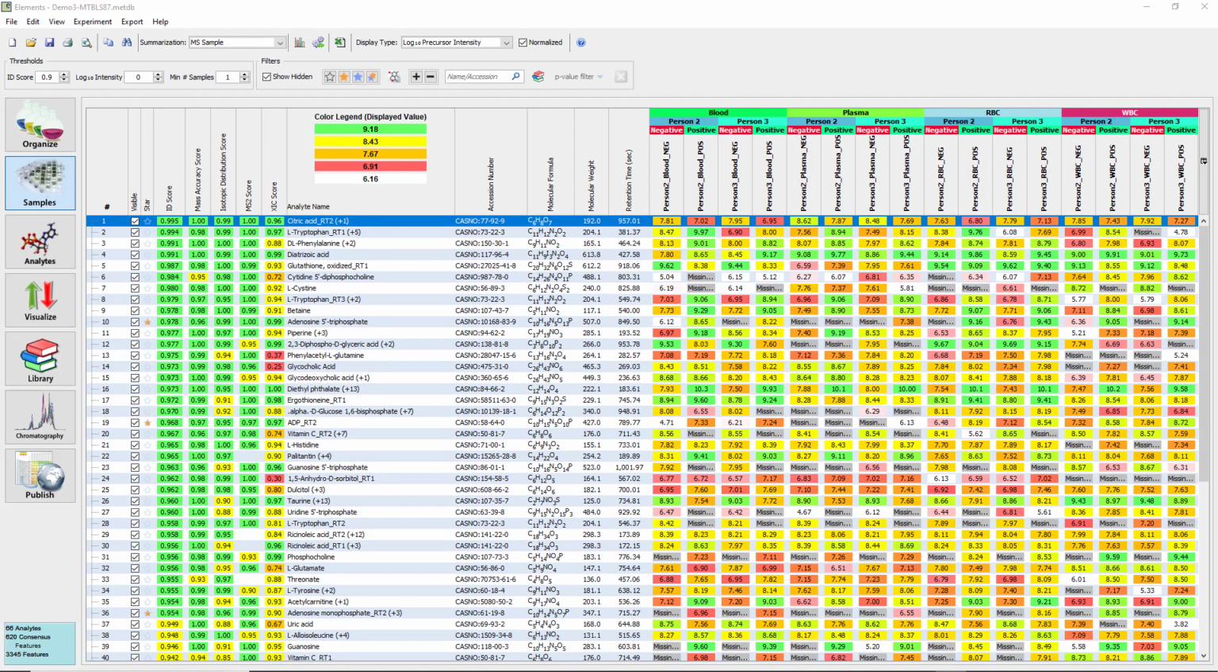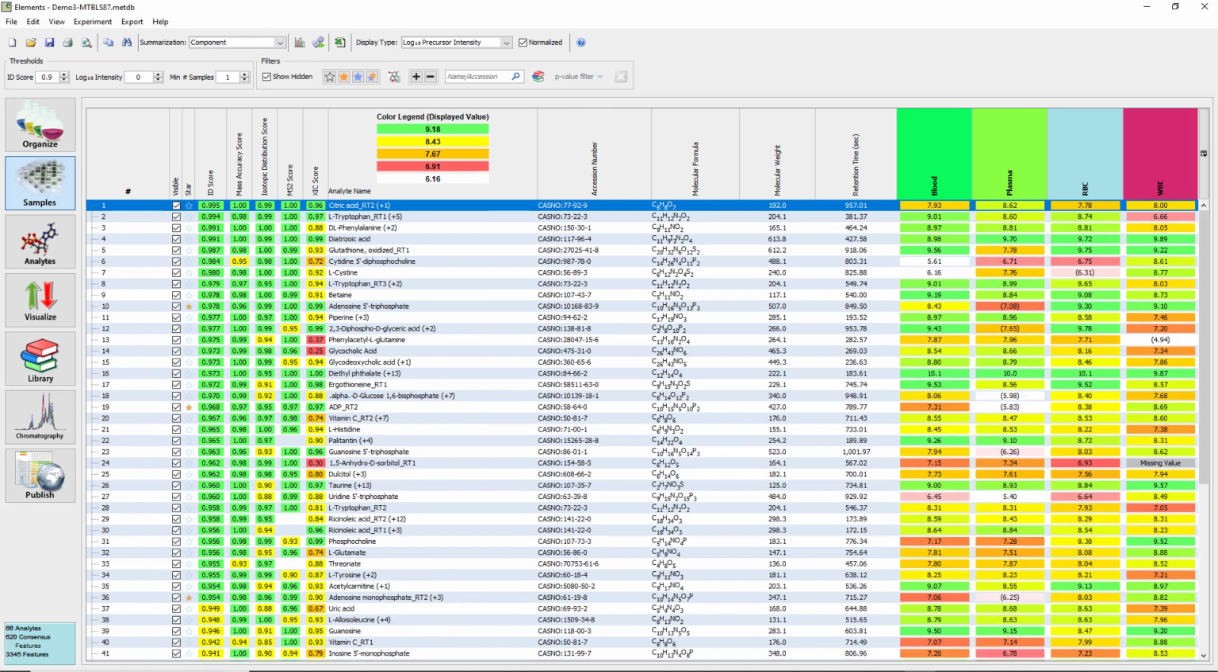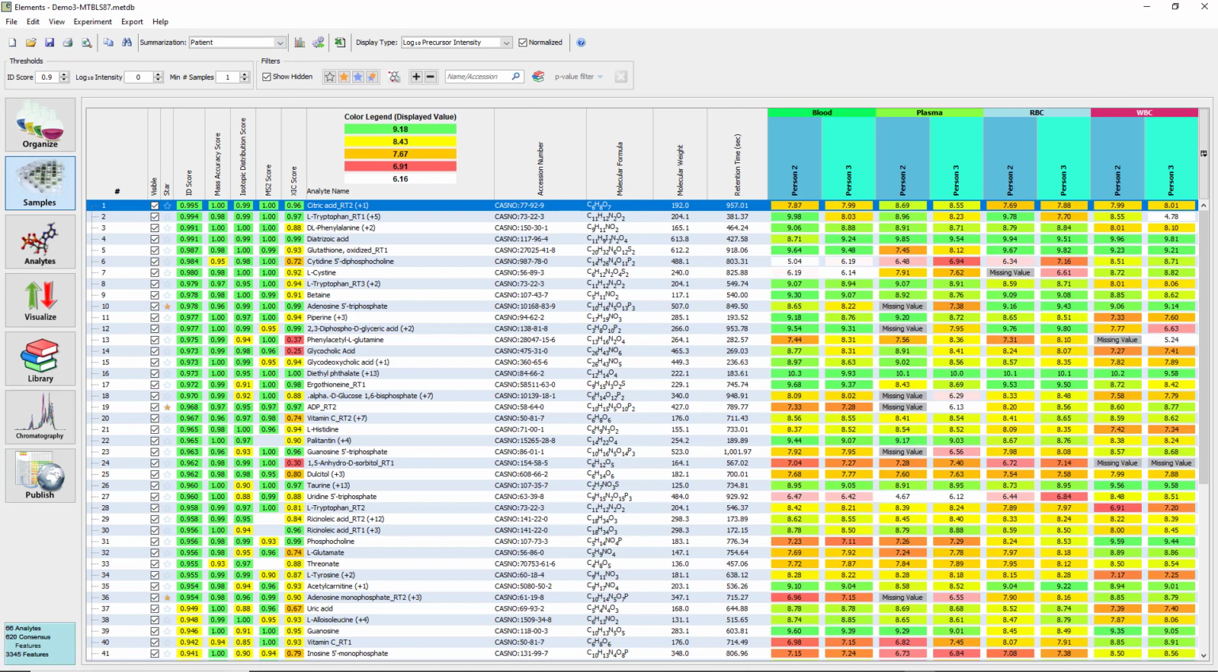See that the samples have been put into their proper categories. Toggling the summarization dropdown will roll up and display the values at the selected level. Toggle this to component or patient and see how the display changes. Now that the samples are organized properly, statistical analysis can be carried out. Note the system is flexible and allows users to change the configuration as needed.